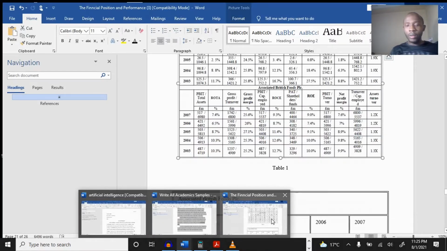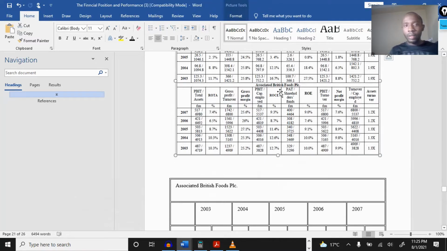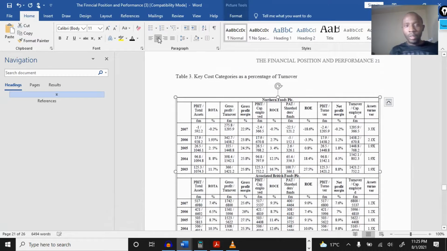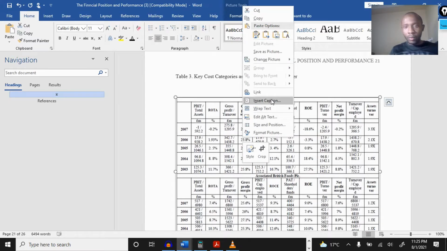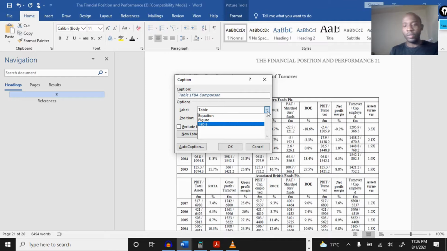So the thing is, when you snip and paste it in Word, you make sure that this document is centered. Then you insert a caption. For example, you want to name this one Table 1, and call it FBA food comparison. Then you put the position below the selected item, and make sure it's a table. If it's a figure, you put figure. But this one is a table, so then you press enter.